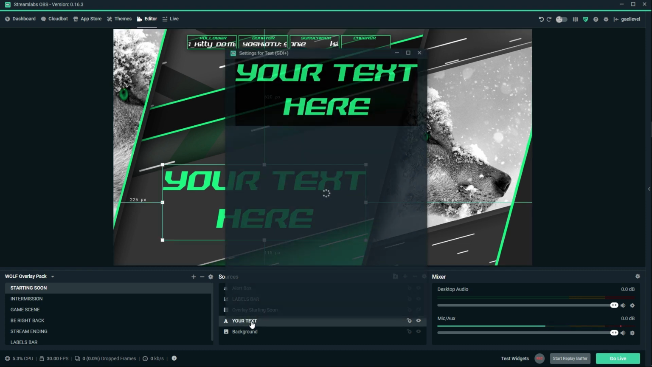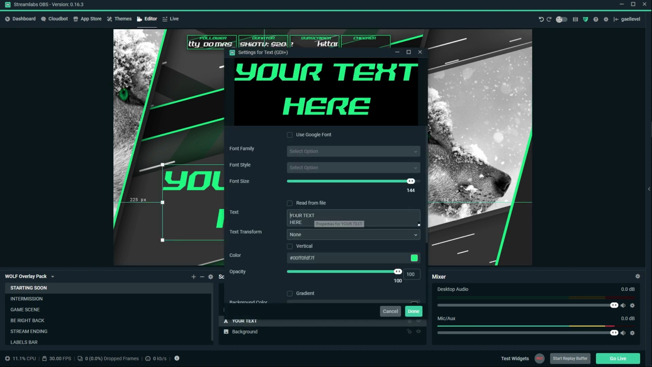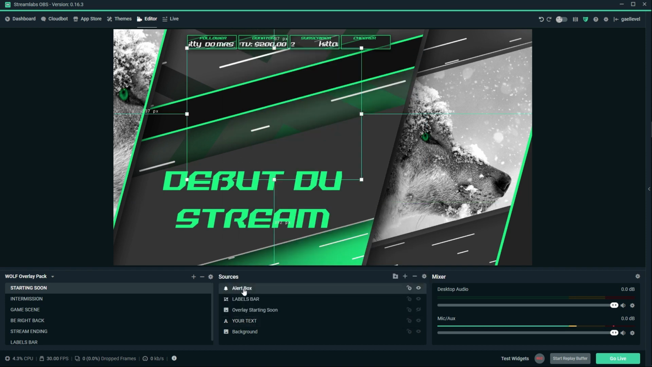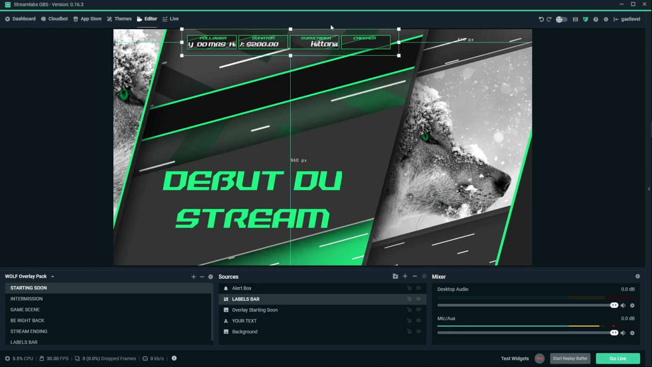But the cool thing is that you can choose your own language here. All you have to do is just type it in. Just double click on the text source and then type whatever you want. And now your starting soon screen is in French. All the scenes already have their alert box, and then the labels bar actually shows up.